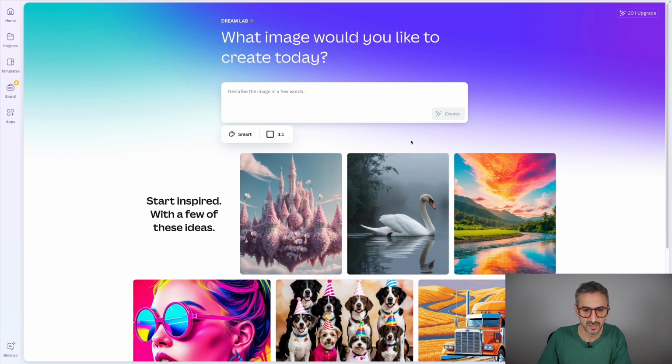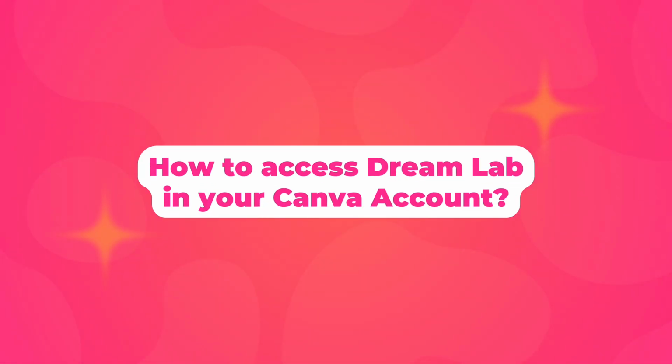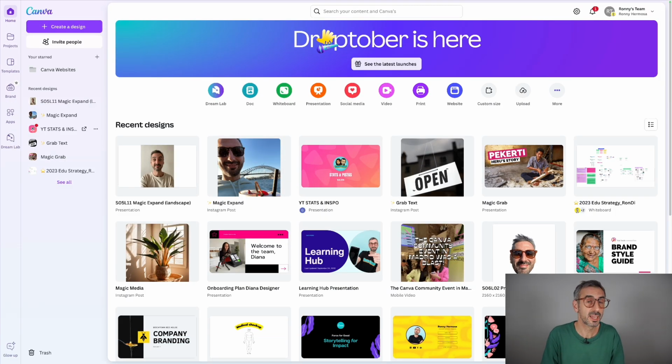All right, now it's time to test this bad boy. I'm going to switch back to my Canva Pro account where I already ran some tests because I want to show you the fruit of my research. All right, I am back to my Canva Pro account and I want to show you how Dreamlab looks when you open it from the normal homepage.